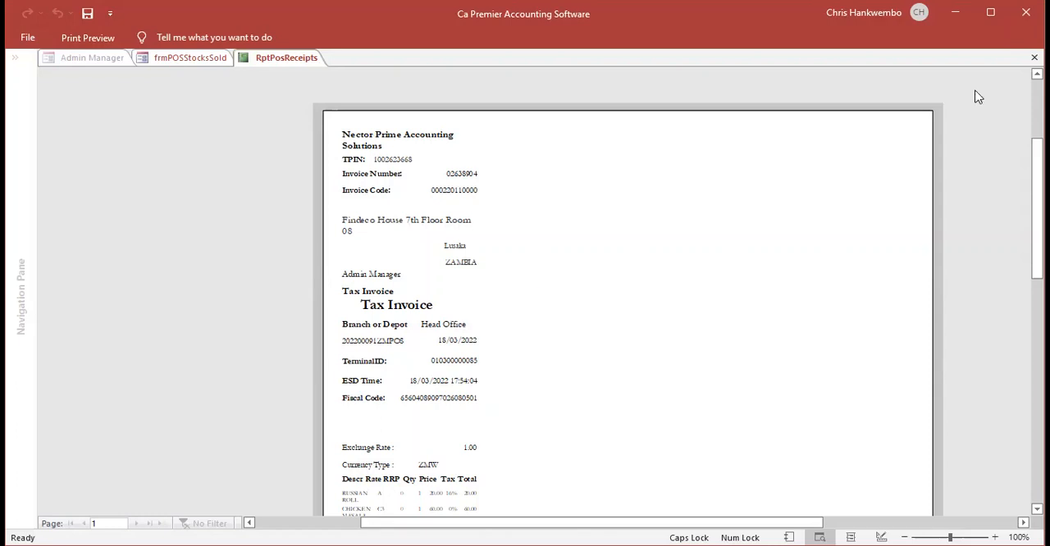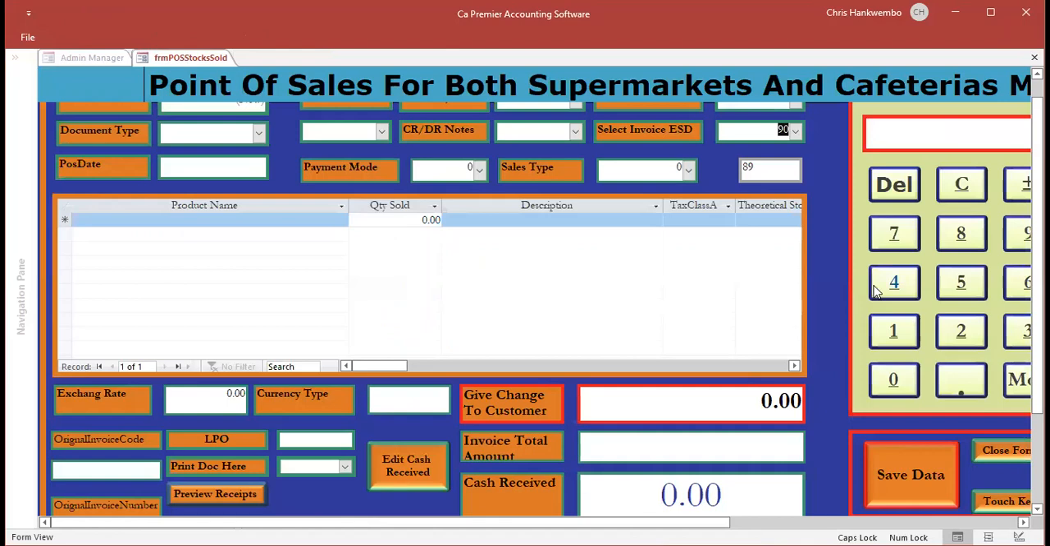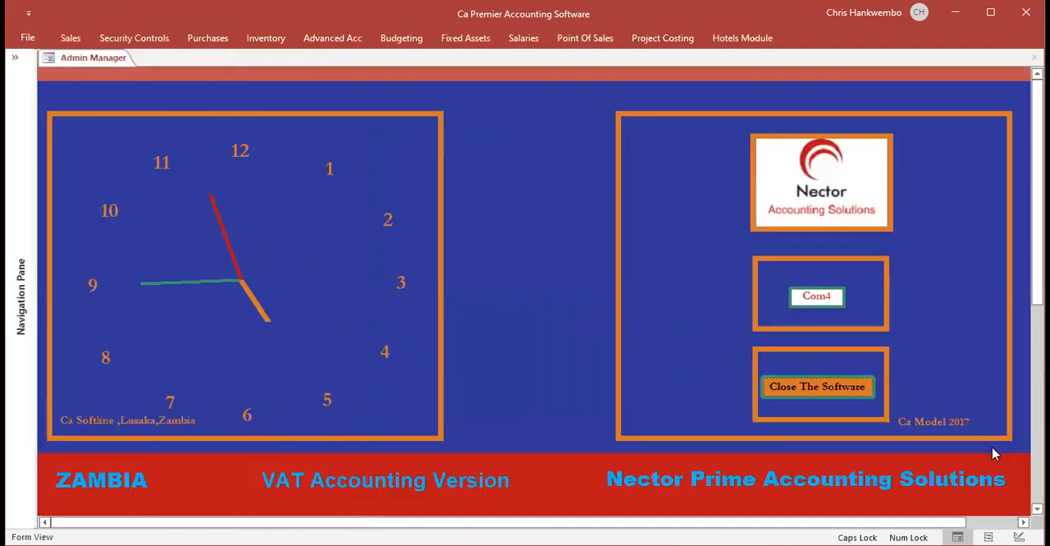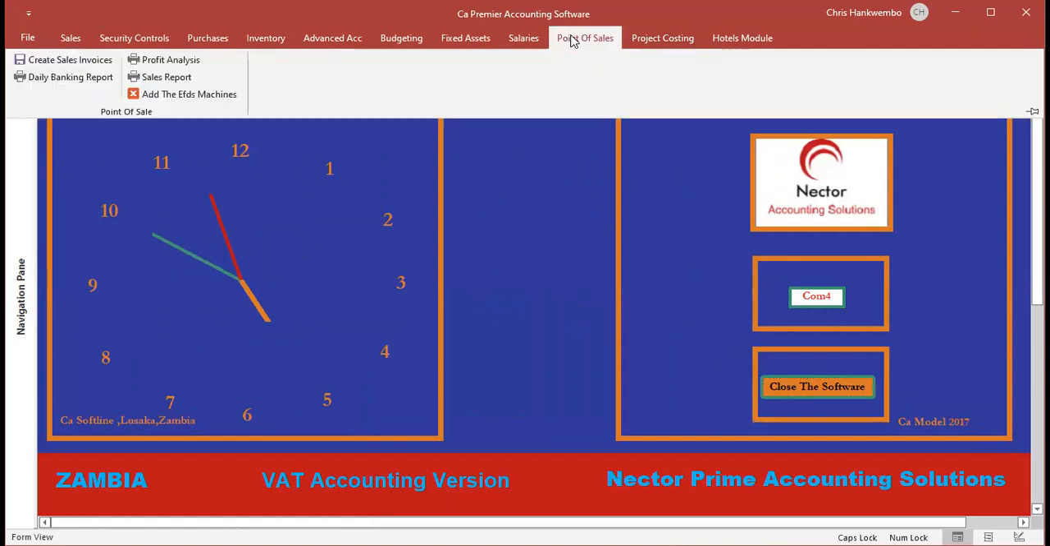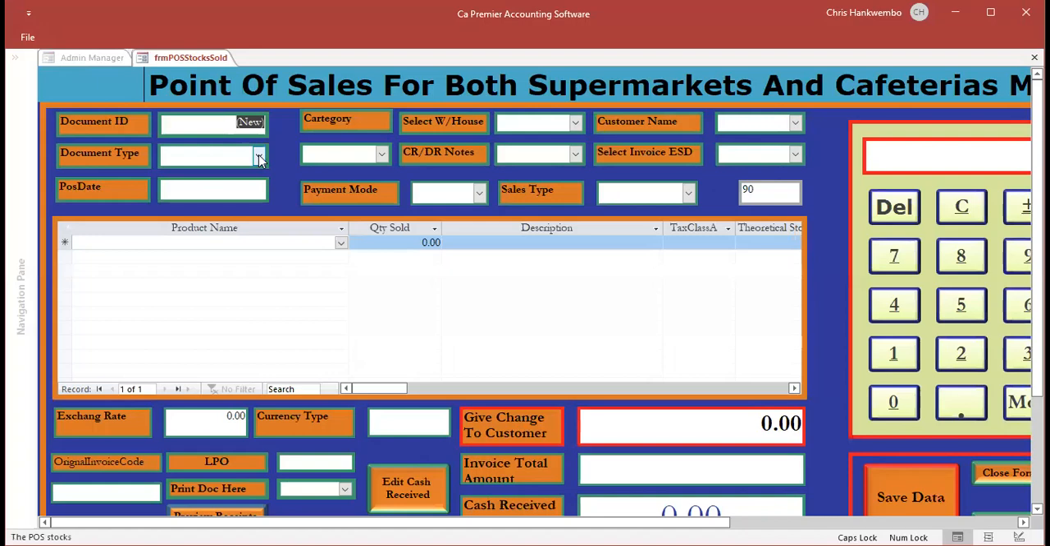But what happens if you have a customer who is lodging there, but you want the receipt personalized? As simple as that. It's very simple. All you need to do is simply come here again and do this. Then we'll select the tax invoice, then select the name of the customer.